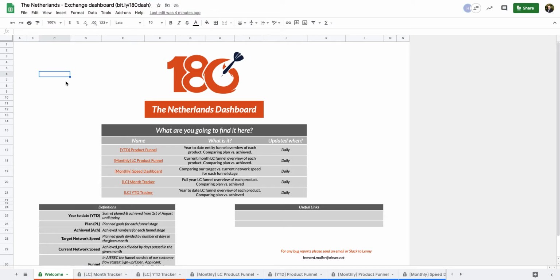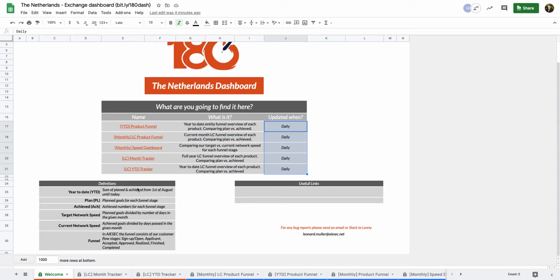Now, when you enter this dashboard, there's a welcome page. This welcome page as well has some definitions, some explanations for each sheet that we have, with what is it and when is it always updated, but as well as some useful definitions that we use in this sheet, such as year to date, which is the sum of our planned and achieved targets from 1st of August until today, always until the end of the selected month. But more on that in a second. Plan, achieve, target network speed, current network speed, funnel, some useful definitions.